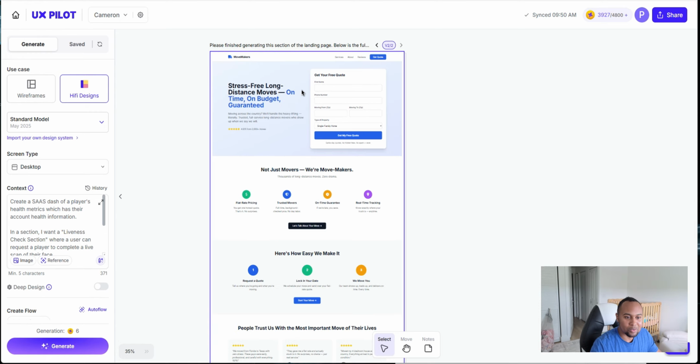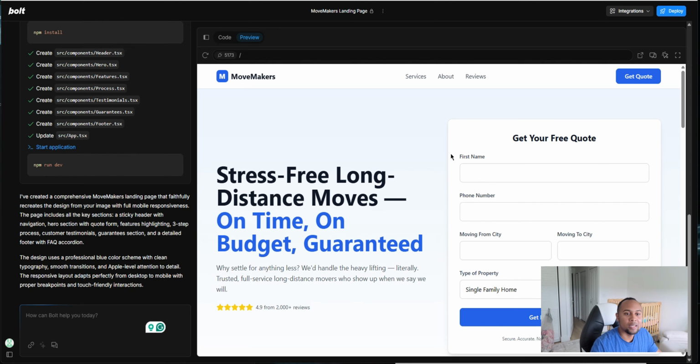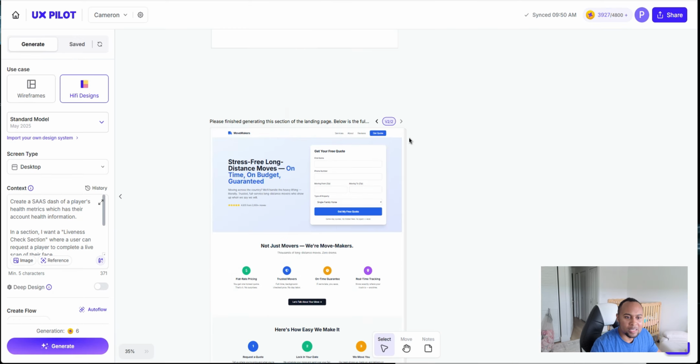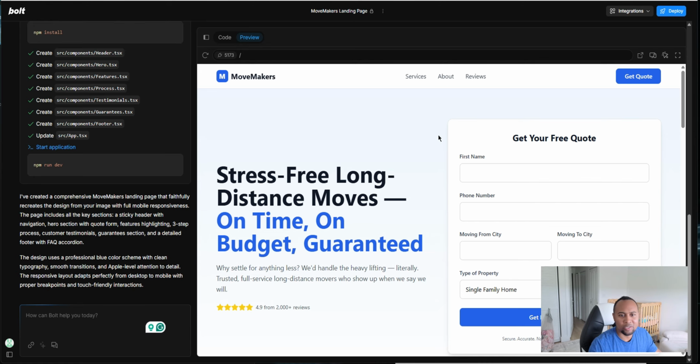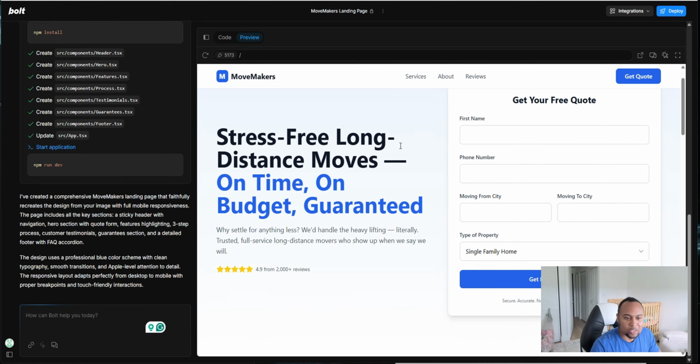So remember, this was our original design. As you see here, stress-free, long distance moving. If I come back here to the design, you see that the menu placement is more right focused. Bolt kind of centered it here. Typically, you'll probably get better results if you import it from Figma.